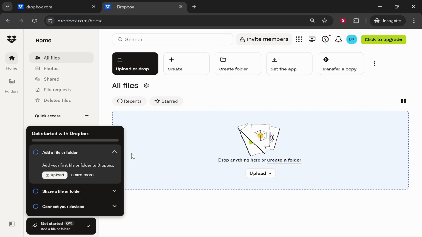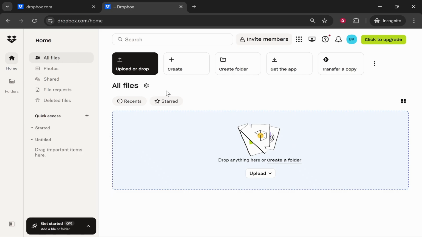We now can use this to upload files. We are going to get 2 GB for free. So that's how you do it. I hope that helped.